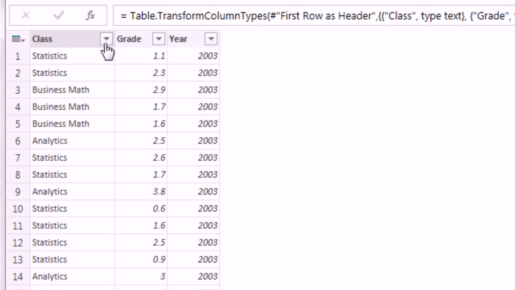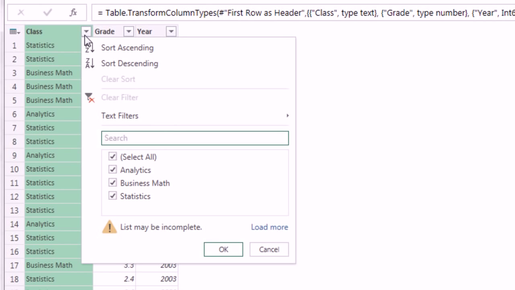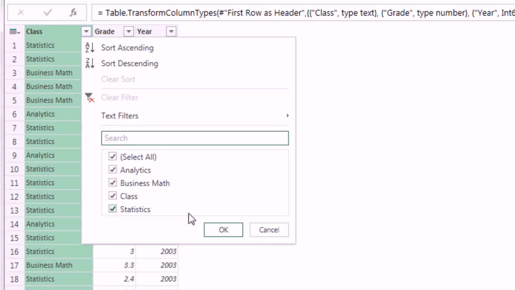This is a filter, and it always shows a unique list. Now on big data sets, it says list may be incomplete. So I'm going to say load more. And sure enough, it says class. That's the actual name of the field. And the reason why is because when we imported multiple files, way down at the bottom somewhere, it mixed it up and it put the field name there. And there's actually a grade and a year too.